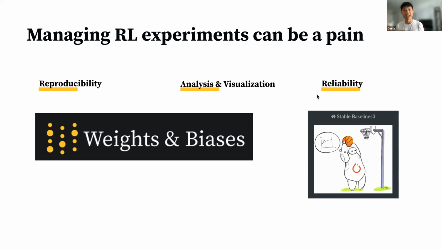And there's also the reliability concern with doing reinforcement learning research. There are thousands of reinforcement learning implementations out there, but we know that RL algorithms can be quite sensitive to implementation details. So today I'll talk about how weights and biases will help address the reproducibility challenge, the challenge with analysis and visualization, and how Stable-Baselines will address the reliability.